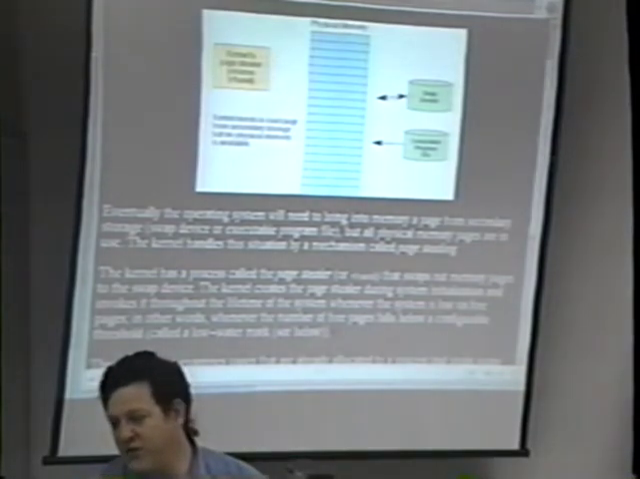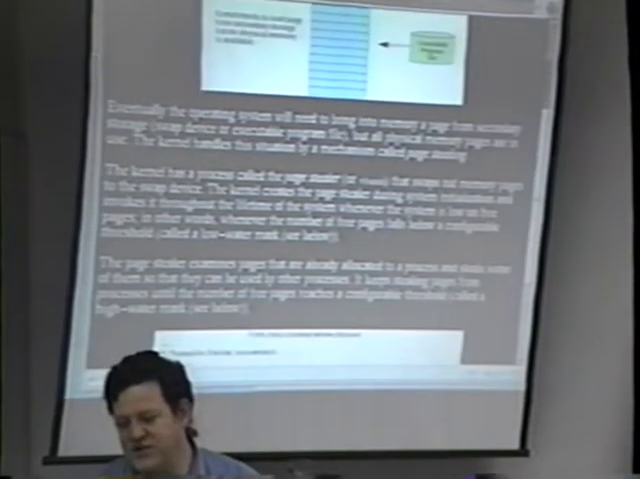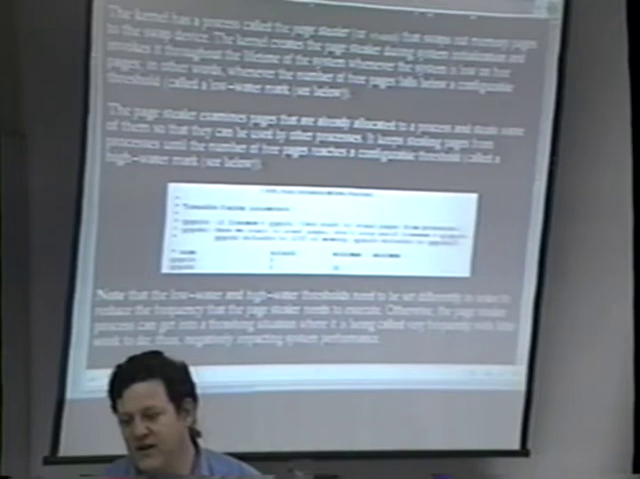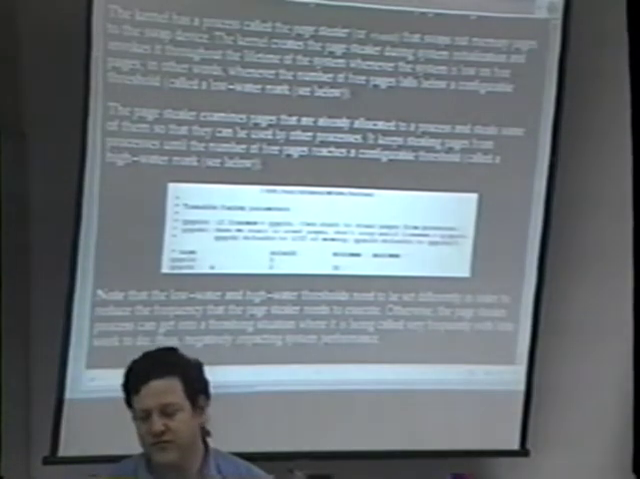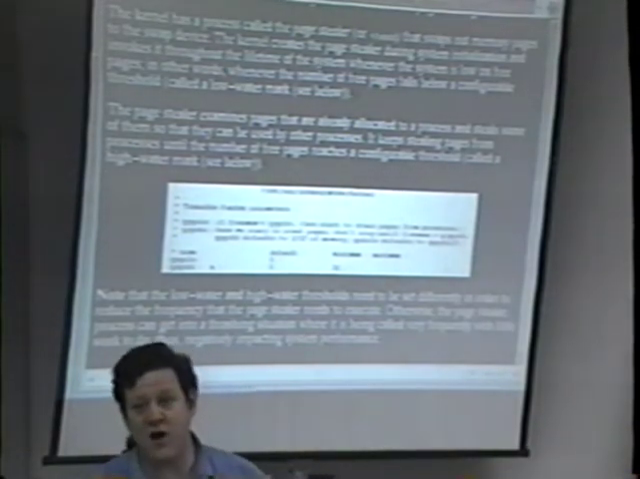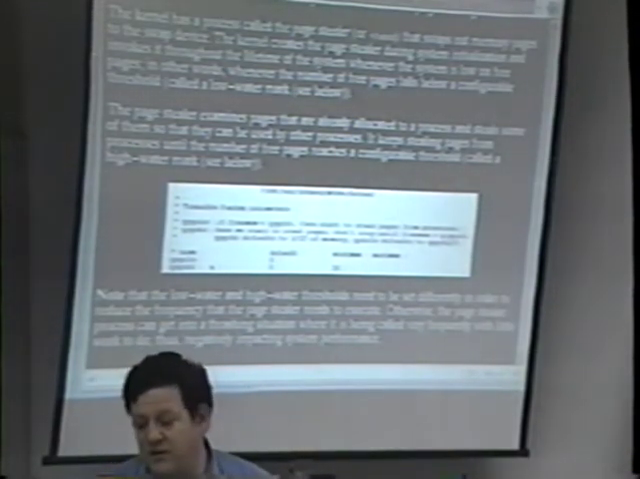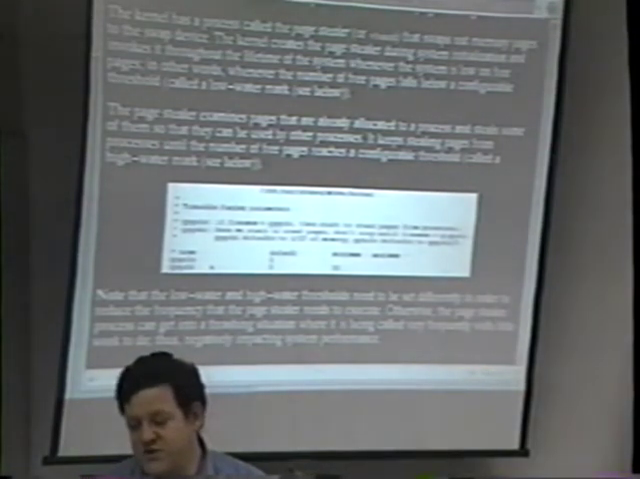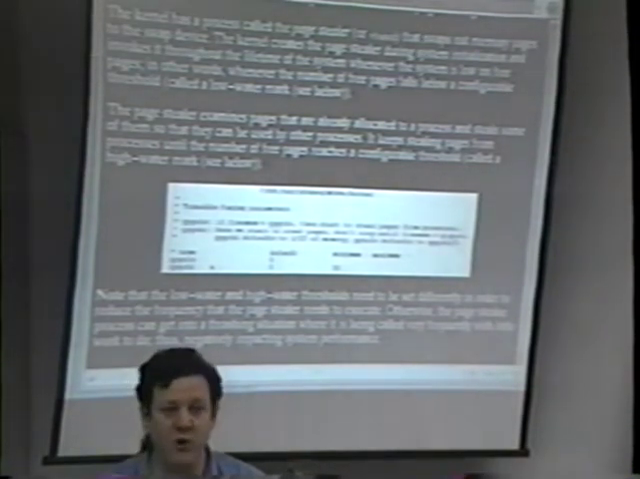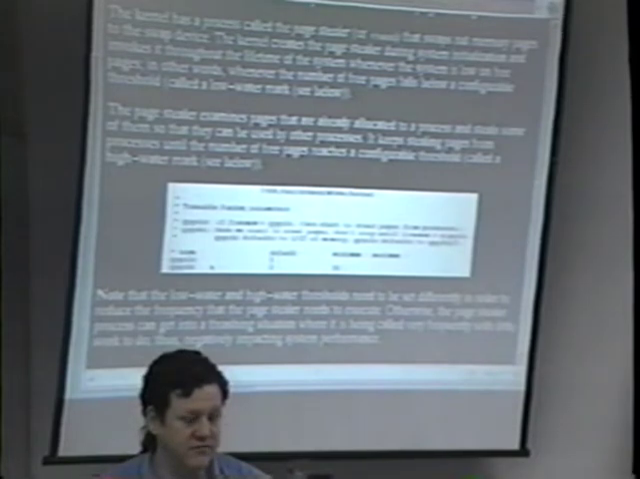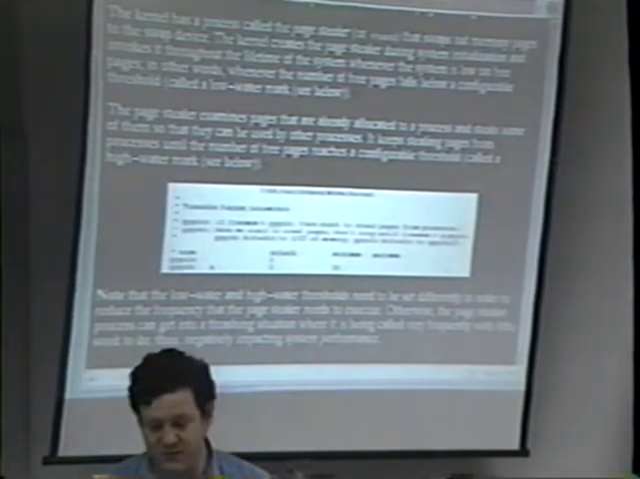So vHand is called the page stealer or paging daemon, and its job is just to keep memory free. There are a couple of thresholds. Again, with systune, there are two parameters called gpage high, gpage low that say how much memory am I going to try to keep available. If I run smaller than gpage low, vHand will wake up and start stealing pages. And it will steal until it reaches gpage high.